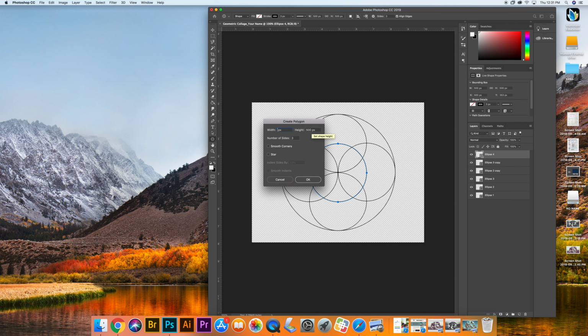We're going to size it to 1000 by 1000 pixels, just like we did with our largest circle, because I want to fit the triangle right inside it. I want my triangle to have 3 sides, so I'm going to make sure that the number of sides is set to 3. Go ahead and click OK.